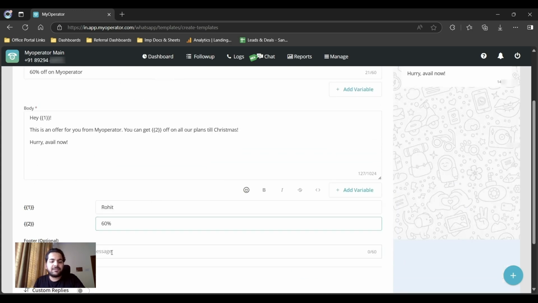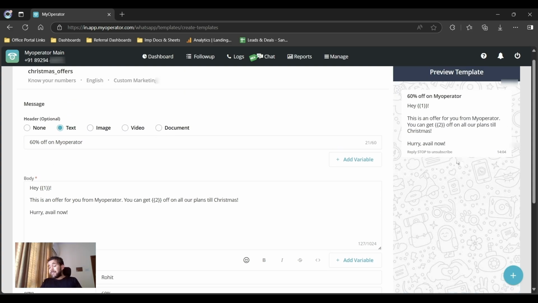At the bottom of the message you can add a footer, and you should always add a footer, especially in the case of marketing messages, which should go something like this: reply stop to unsubscribe. This is a very important thing. If you are sending messages to your customers, you should give them an option to unsubscribe from your marketing messages. There may be cases where they do not want to receive your messages. Now, if you do not give them an option like this, what will happen is they will mark you as spam so that they don't have to receive your messages.